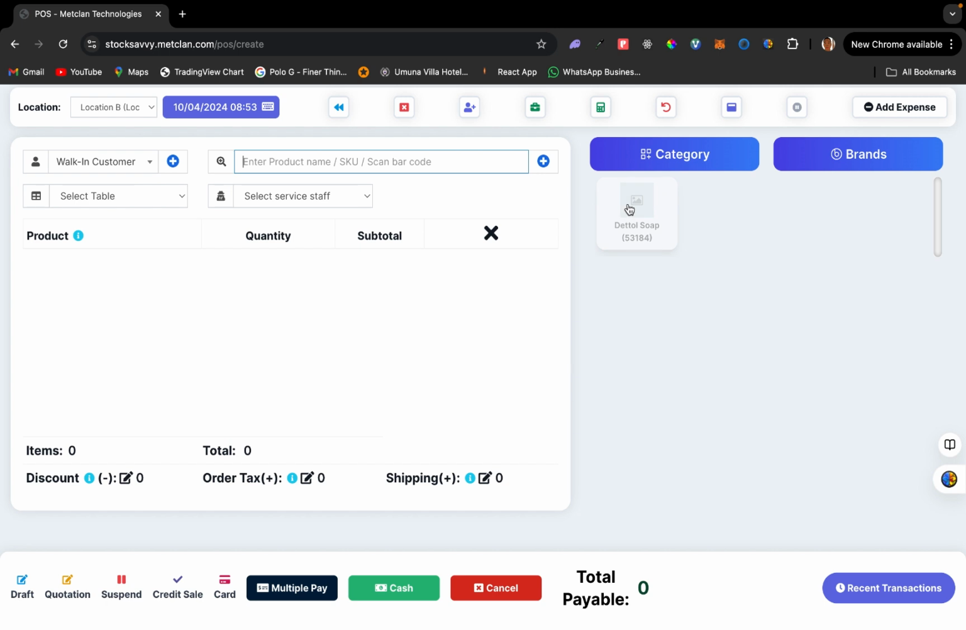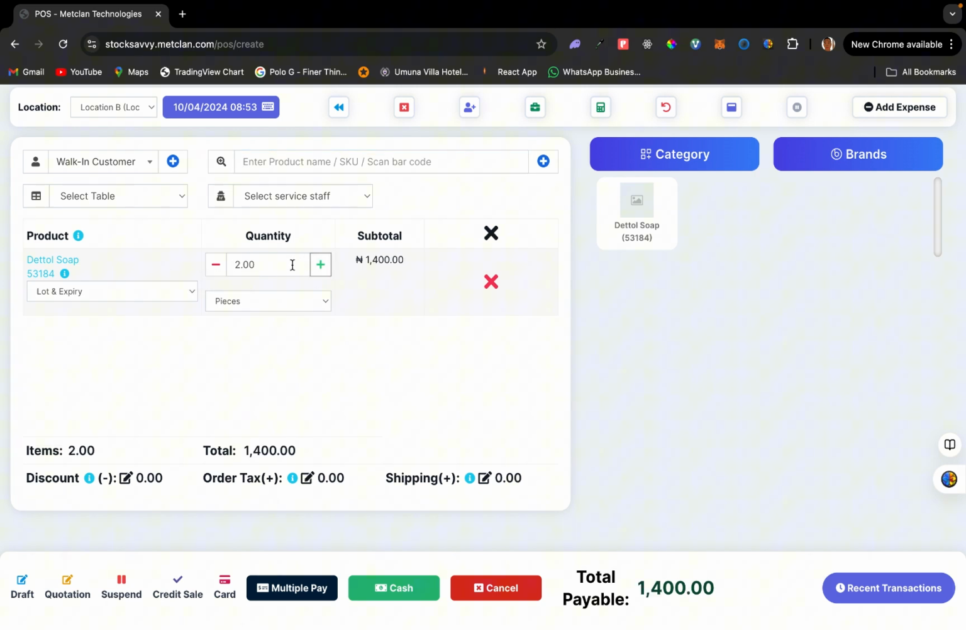Now we have the second location and all the products in the second location. Currently we have only detail soap in the second location, which I just created. So we can make a sale in this location. Now we have the products, and we can also specify the quantity the customer wants to buy. So let's do 5 pieces.